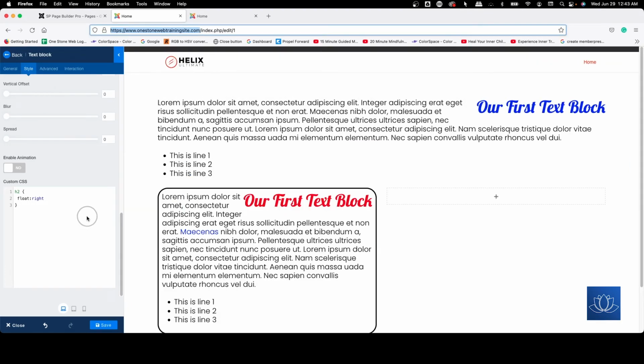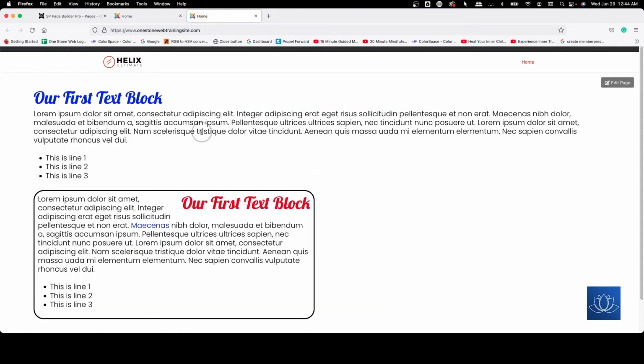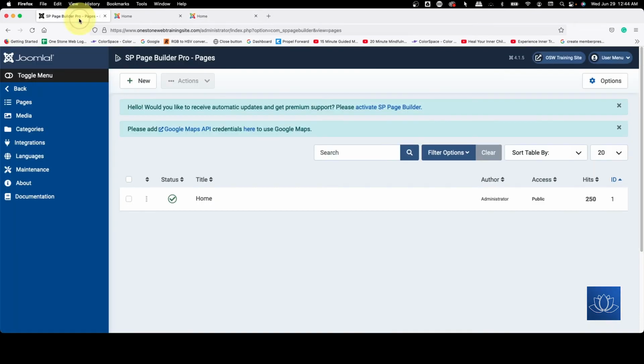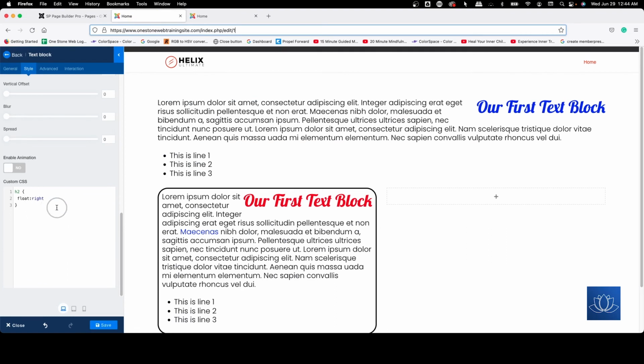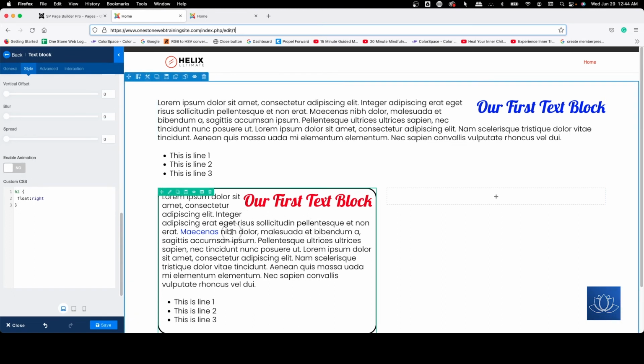Okay, so we got a little concern there, because when I put the float right on the H2 here, it also pulled it over here, but I opened up our front page and right here, we have the float right here, text running around it, and this one stayed normal. So whenever you put anything in this custom CSS, it will only affect the element that you're putting it in.